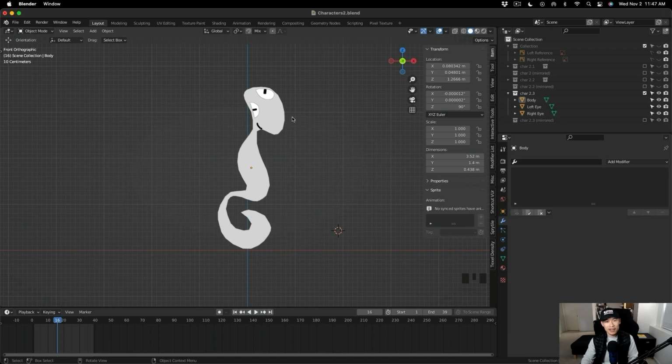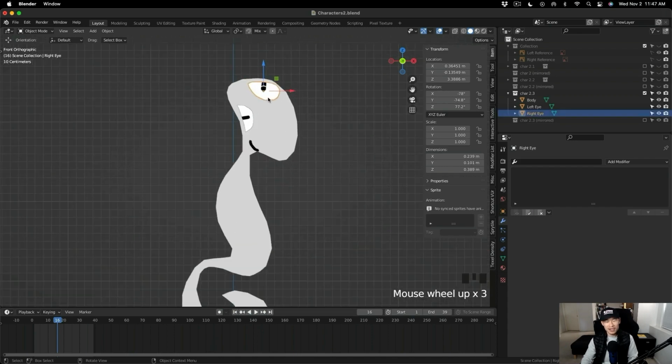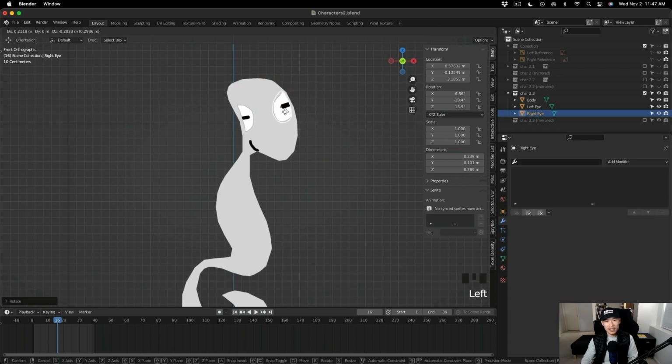We definitely need to move the right eye. It just looks weird at the top of the head like this. Doesn't look right to me. It should at least be on the right side of the face. So I rotate it and we move it to the side. This looks much better for the placement of the right eye.